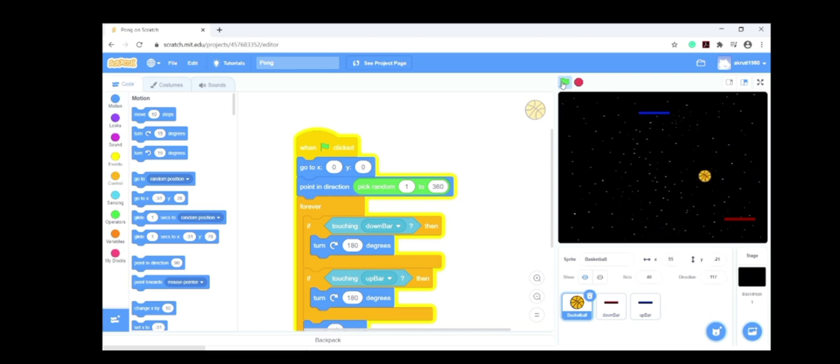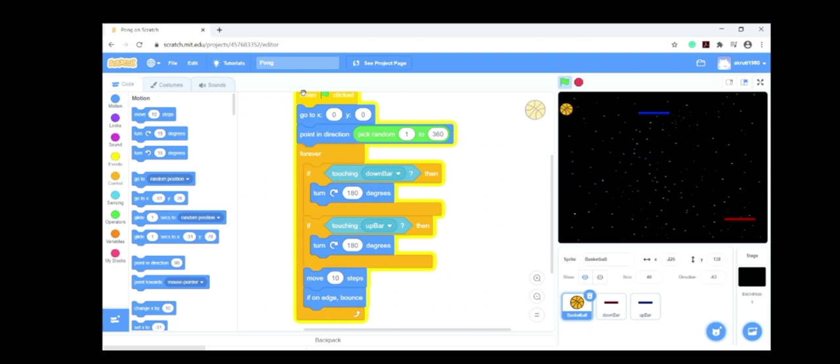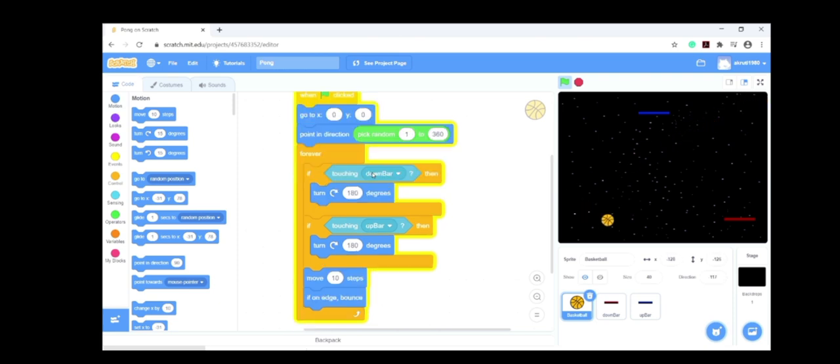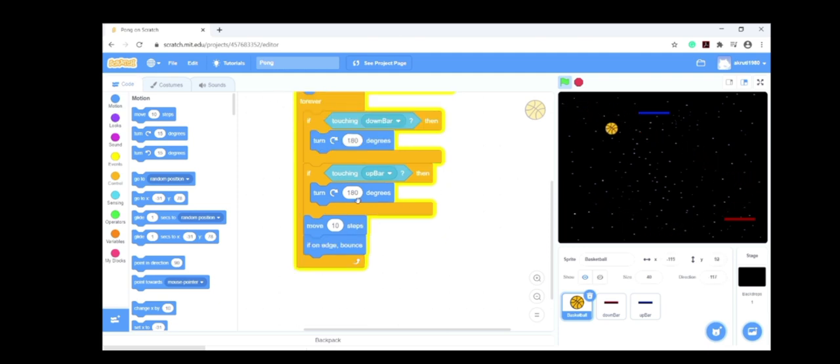So let's again understand the code. When flag clicked, it should start from the center position 0 and 0. Then point in direction. It should go randomly in any direction. That's why we took pick random from 1 to 360. Same way we want the ball to move without any stop. That's why we took the forever block. But when it touches any of these bars, it should bounce back.